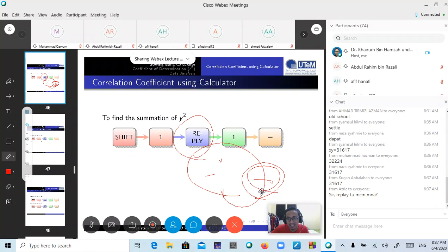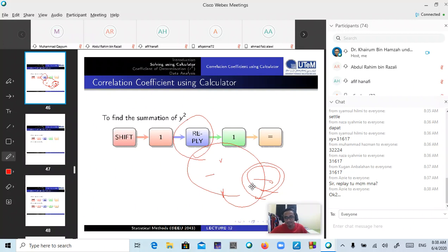Dia ada anak panah kiri, kanan, atas, bawah. Anak panah ke kanan untuk bawa ke sebelah sana. Okay? Boleh? Bukan replay tu awak tekan tengah-tengah. Okay? Dapat? Summation of y square.